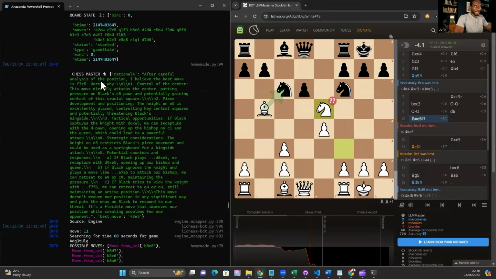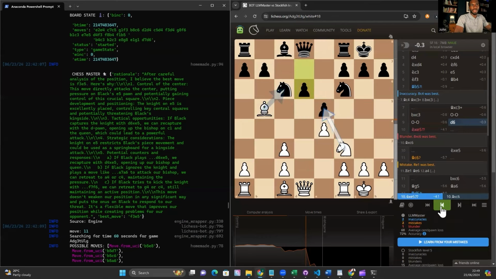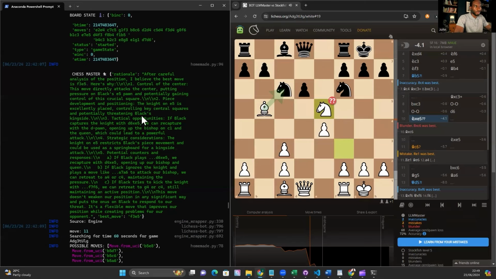So it says, after careful analysis of the position, I believe the best move is F3, E5. Here's why. Control of the center. This move directly attacks the center, putting pressure on black's E5 pawn and potentially gaining control of this crucial square. So it says putting pressure on black's E5 pawn. If you notice, I don't even believe there is a pawn on E5, but let me just double check. So here's E, and there's 5. Did we take something there? Was there something there before? Yeah, okay. So when it says putting pressure on black's E5 pawn, I think it means just taking the pawn, right? So we took the E5 pawn, which was here.